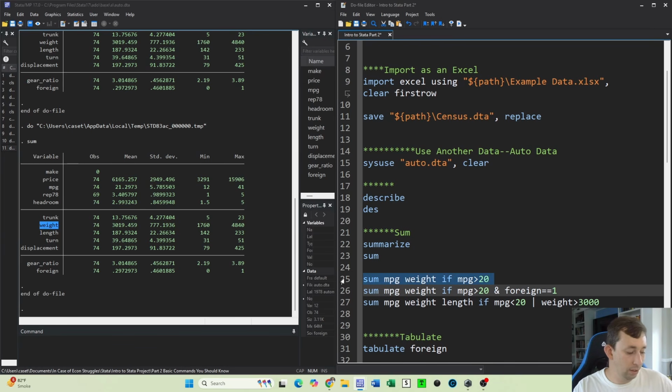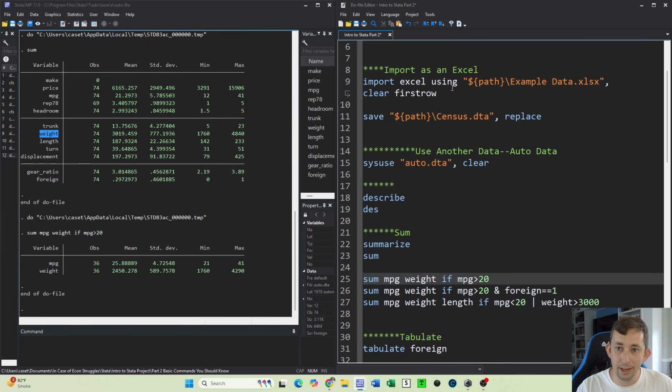And if I run that by clicking Control Do or highlighting and clicking this play button up here, you can see that I get weight and miles per gallon for 36 observations. The minimum miles per gallon is 21, and the max is 41. So this says that I did this correctly.